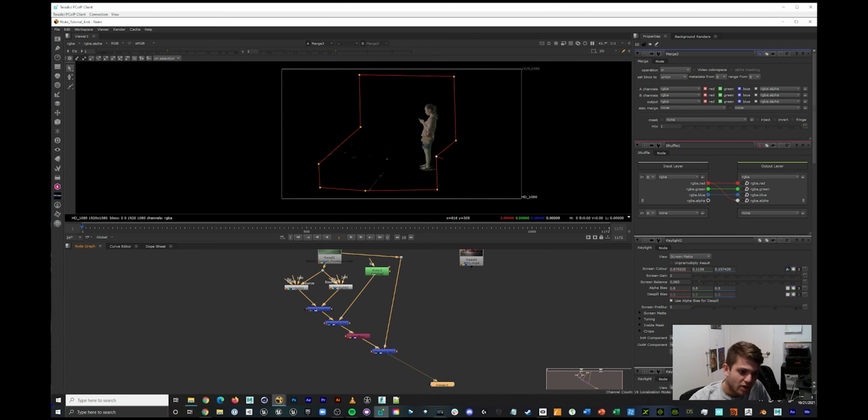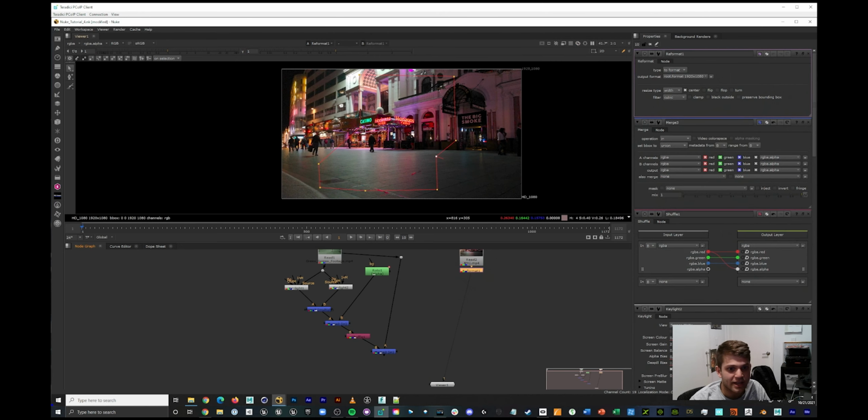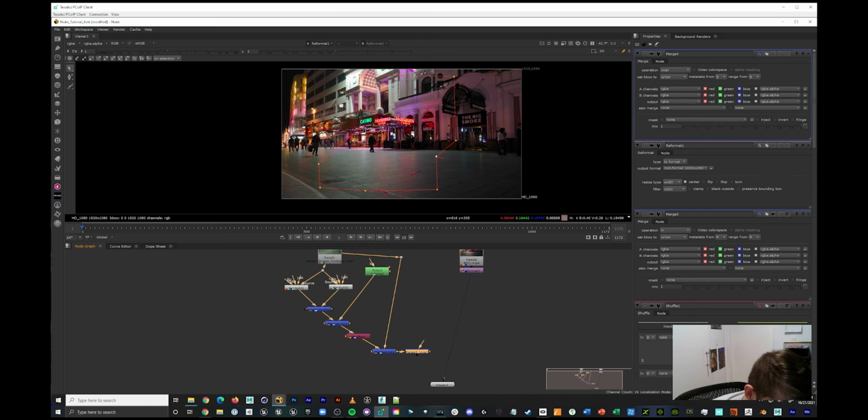So we have to create another merge node for this footage, right? We want to add this. But as you can see, this is 4K. That's not good. So we're going to have to make a reformat node. And because I put in the overall composition settings earlier, it converted it right to 1920 by 1080. So that's good. Next, a merge node. That's just a normal merge over.